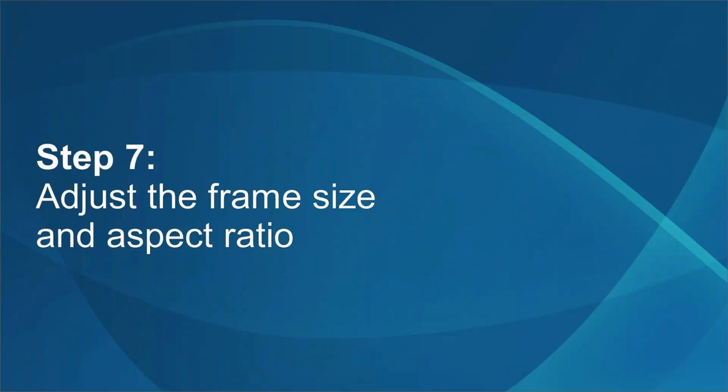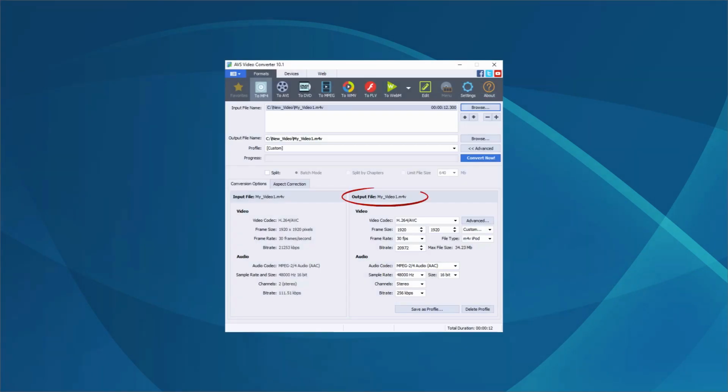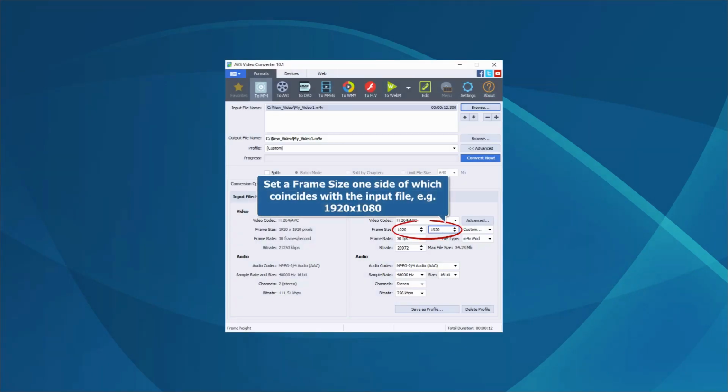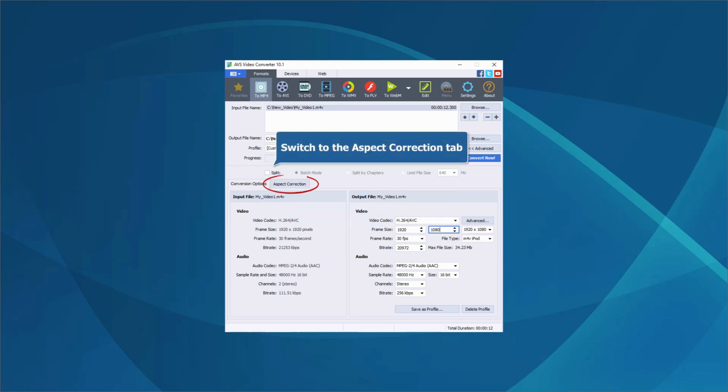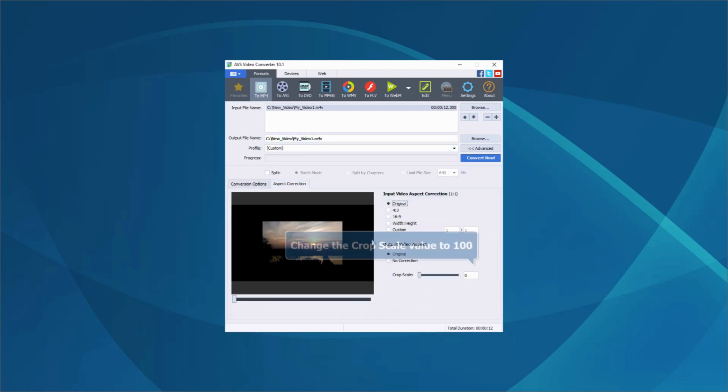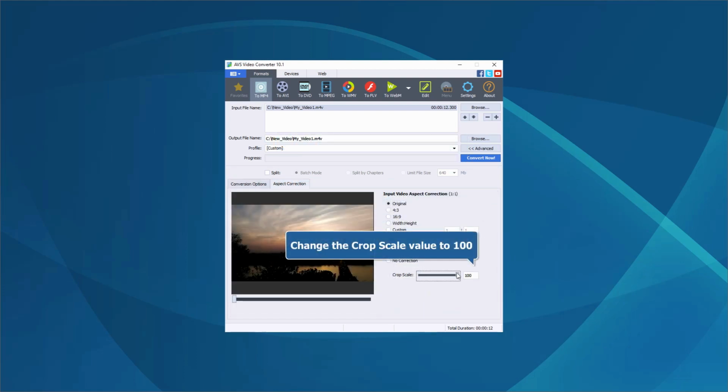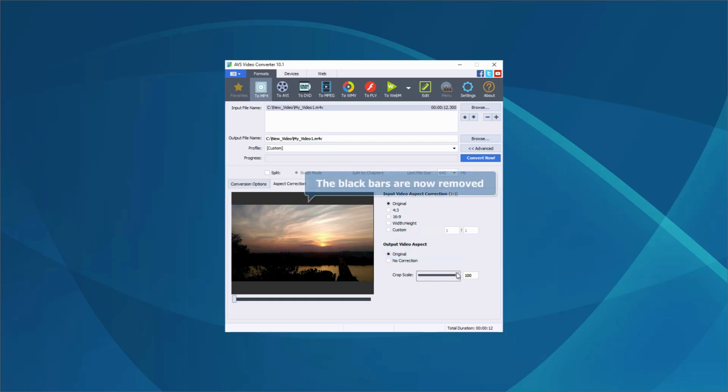Step 7. Adjust the frame size and aspect ratio. In the Output file section, select the frame size one side of which coincides with the input file, for example 1920 by 1080. Switch to the Aspect Correction tab and set the crop scale value to 100. The black bars are now removed. Change the output file name.